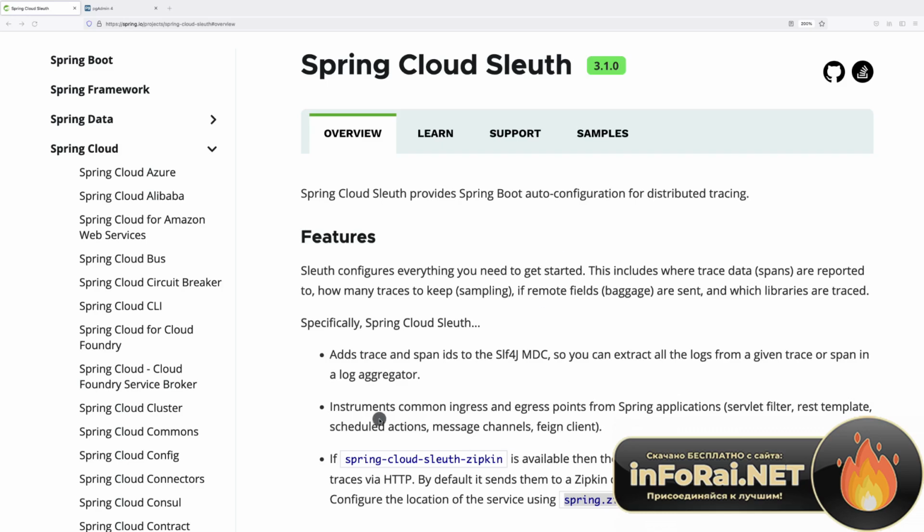So in here, you can see it instruments common ingress and egress points from Spring applications: servlet filters, RestTemplate, scheduled actions, message channels, Feign clients, and others. And if Zipkin is available, then it basically sends the traces via HTTP on this port right here, which Zipkin should be listening on. And we'll configure this in a second.